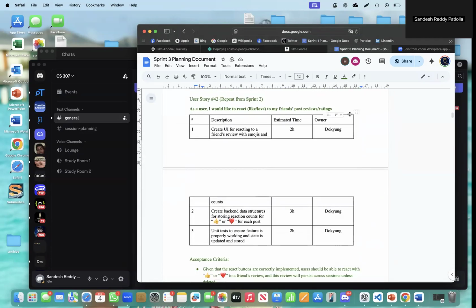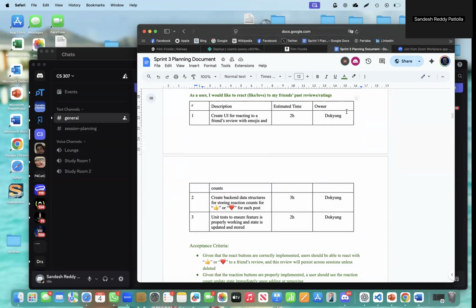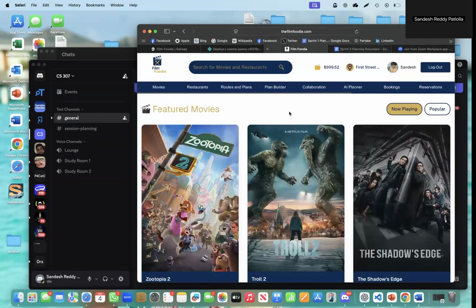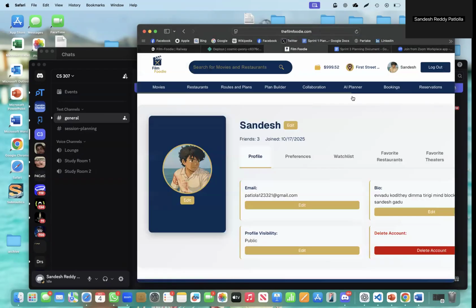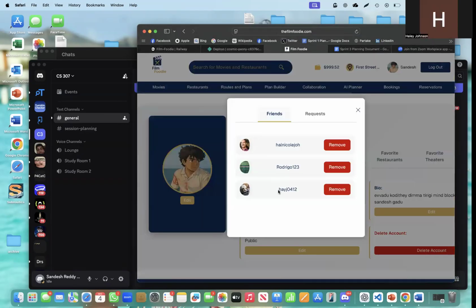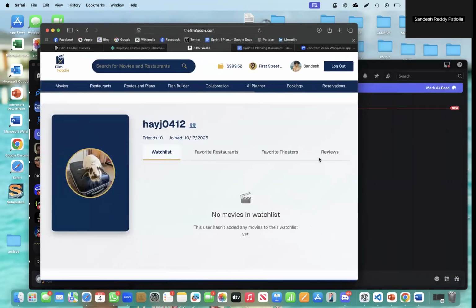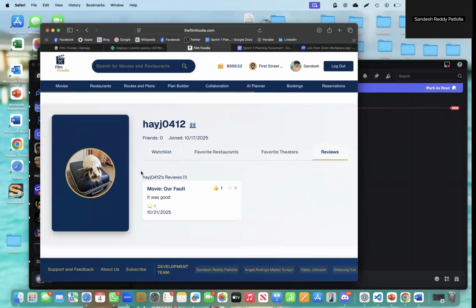As a user, I'd like to react, like or love to my friends' past reviews or ratings. This is very, very simple. So, Haley, you have an account already, right? Can you log in through your HAYJ0412 account or Haley Nicole Johnson account, whichever account? Wait, let me see if you have reviews in this account. Yeah, you already have a review in this account, HAYJ0412.